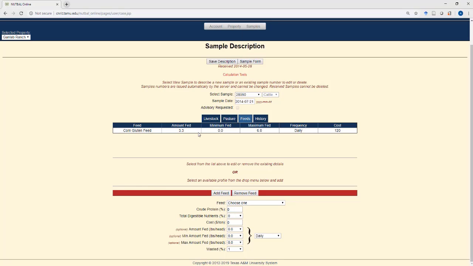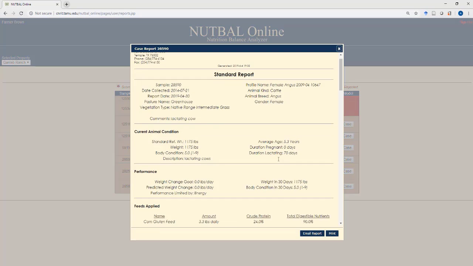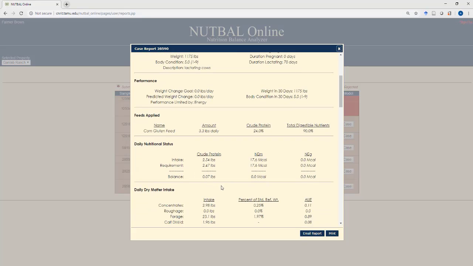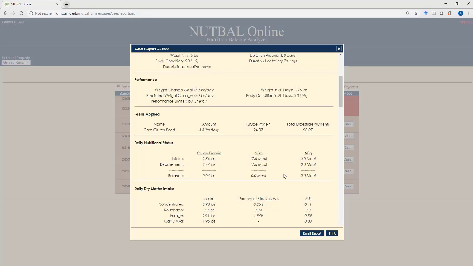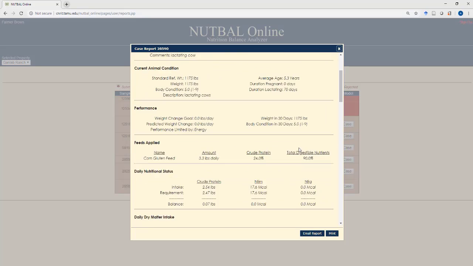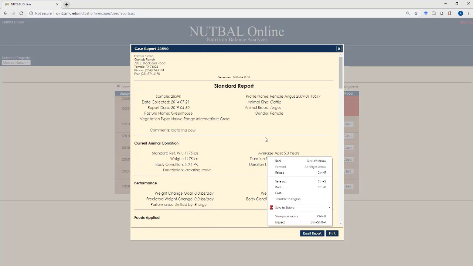So I've updated the feed to that recommended amount of corn gluten feed. I'm going to go back to the sample reports, rerun the case, and check out their performance now. And right now it actually has their weight change right at 0. So they are meeting their protein requirements with a little bit of excess, meeting their energy requirements. So they're not going to be putting on much weight, but they'll be maintaining their body condition throughout this lactation period. And then again, you can view what their diet looks like with that supplemented corn gluten feed compared to when it's just the forage alone.